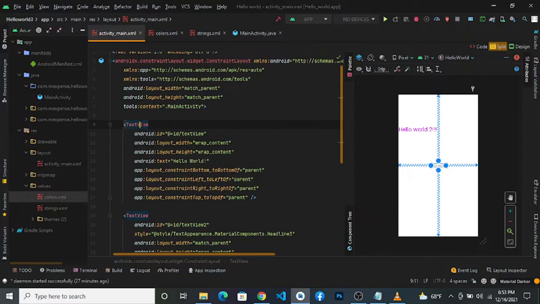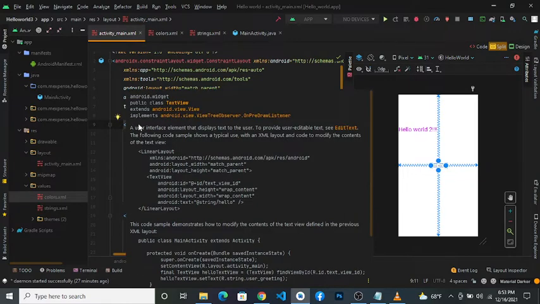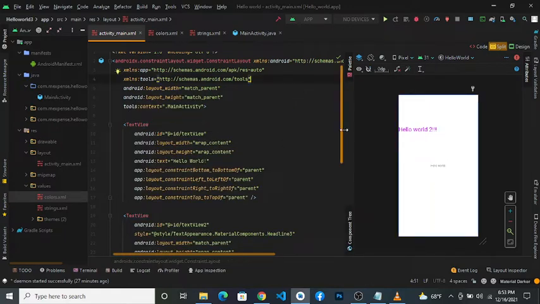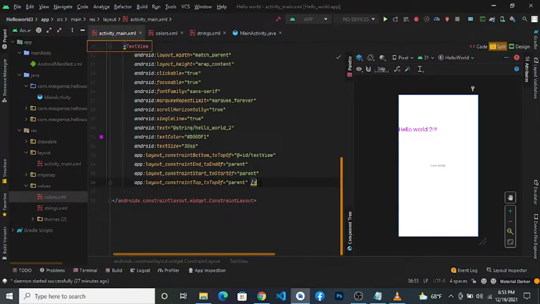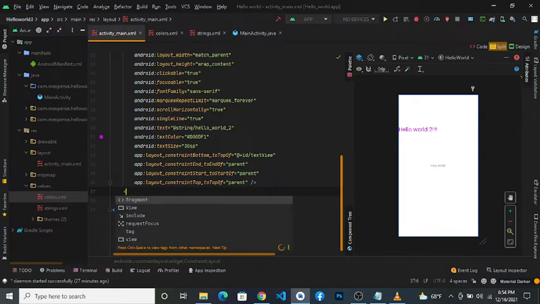You can learn by hovering over it. This is the hover and pop up. So you can see a user interface element that displays text to the user. That is the text view. So we can introduce another text down here using code. I don't like using drag and drop. So you can learn more.